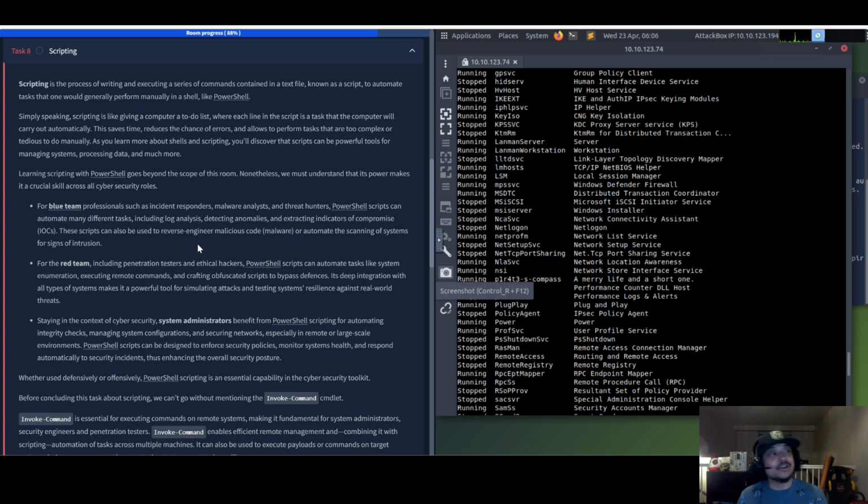It is a wonderful skill to have if you're interacting with the Windows environment, which most enterprises of the world honestly deal with. So it breaks it down, saying for blue team professionals such as incident responders, malware analysts, and threat hunters, PowerShell scripts can automate many different tasks, including log analysis, detecting anomalies, and extracting indicators of compromise, known as IOCs. These scripts can also be used to reverse engineer malicious code, such as malware, or automate the scanning of systems for signs of intrusion. All that's completely true. I see that in my workplace.